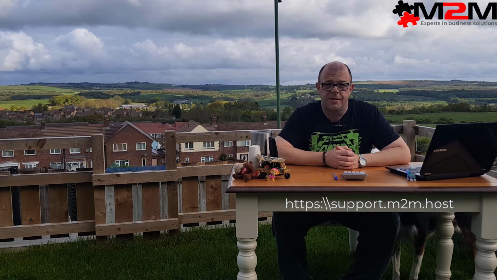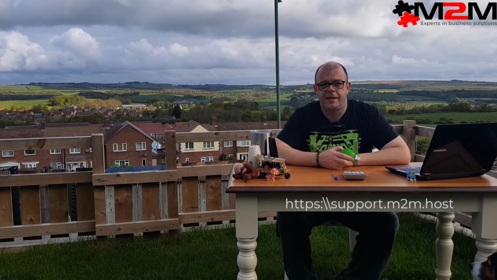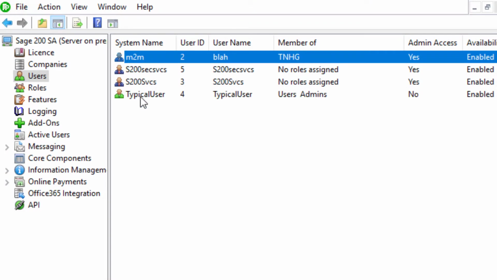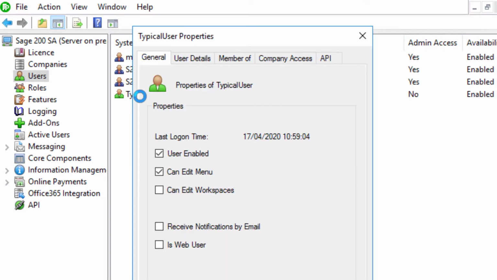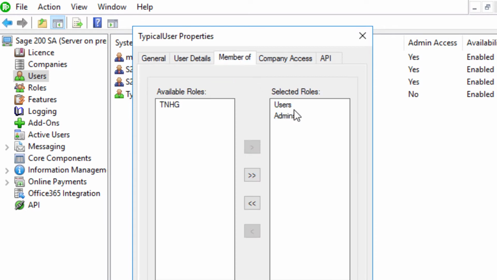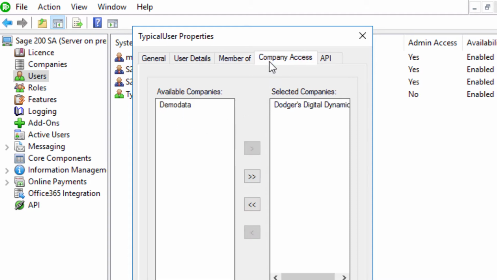We are Sage admins. To control access to the main Sage 200 program, double-click on one of the users you can see here. Permissions are grouped by roles, so any user that is a member of a given role gets access to all the features of that role. You can easily assign roles to multiple users or multiple users to a role. Company access is much the same.